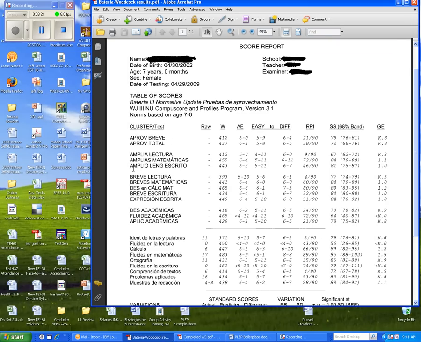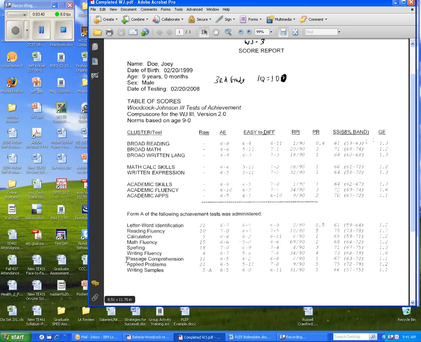In the area of lenguaje escrito, written language, we would use ortografía, which is spelling, fluidez en la escritura, writing fluency, and muestras de redacción. And in the English, again, would be spelling, writing fluency, and writing samples.